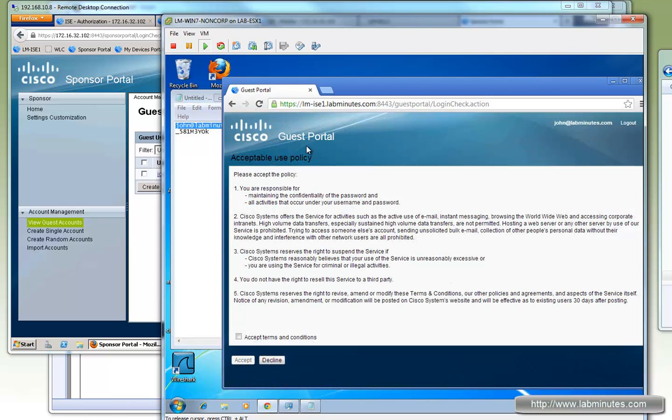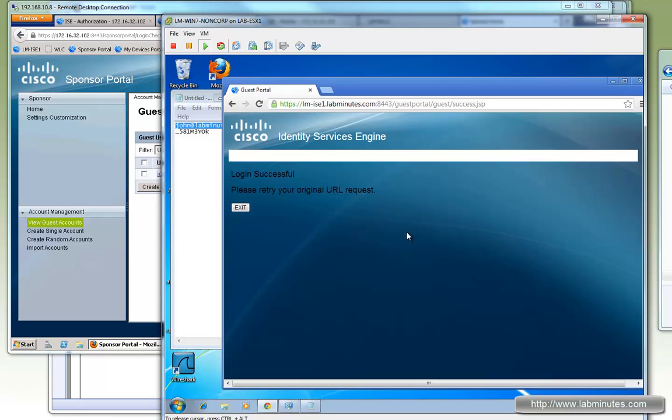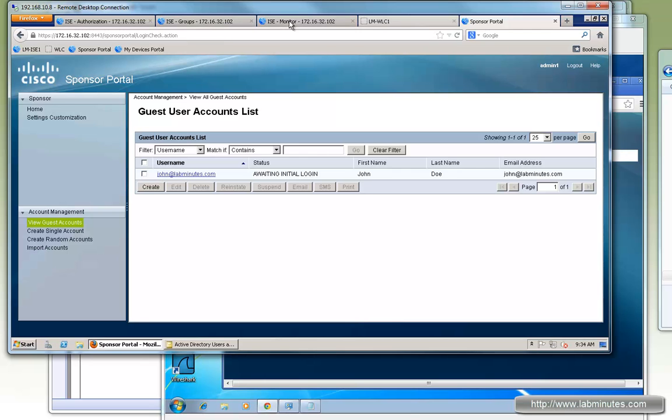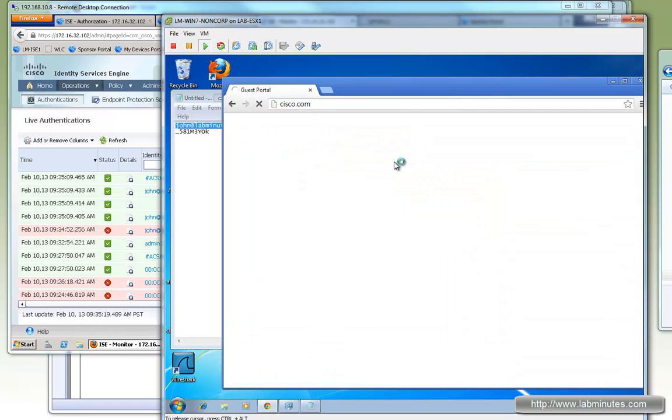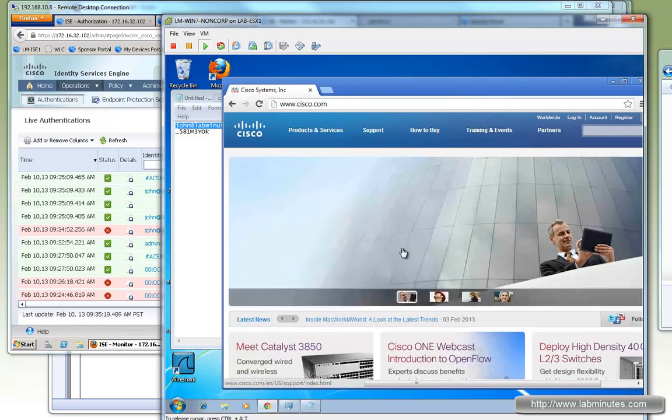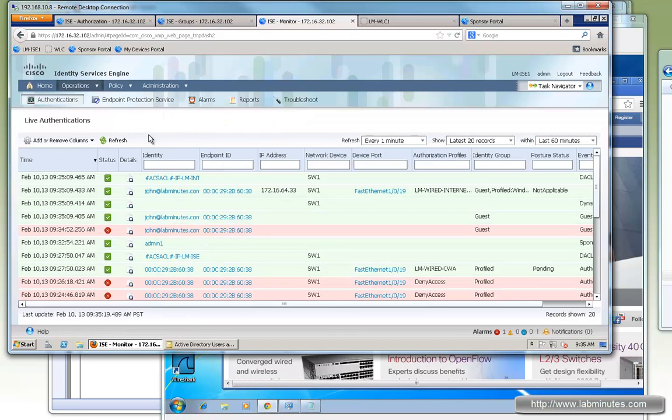Okay, we have now successfully logged in and are presented with the acceptable use policy page. Let's click accept. It seems to be set to present that on the first login. And now we're getting a login successful message: please retry the original URL. If you go to Cisco.com, you can see that we now have internet access. As far as the authentication log, we'll see that right here.